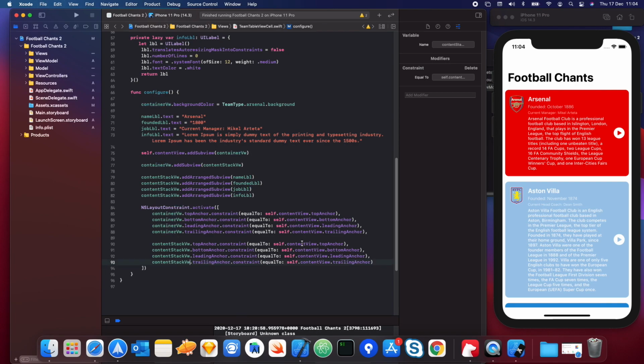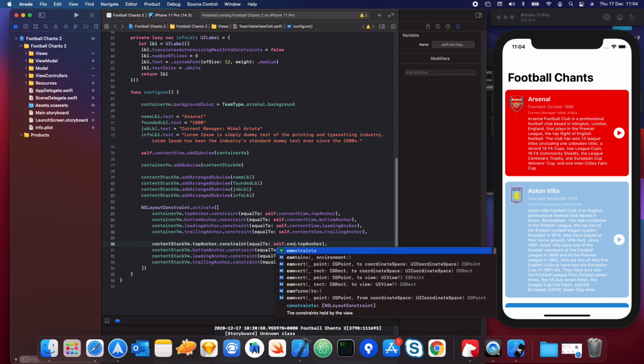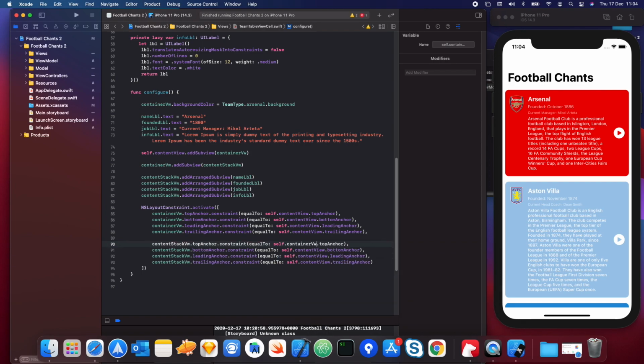Cool. And then in this bit here, we don't actually want to constrain this to the content view, because this content stat view is within the container view. So we're going to change this to container view.